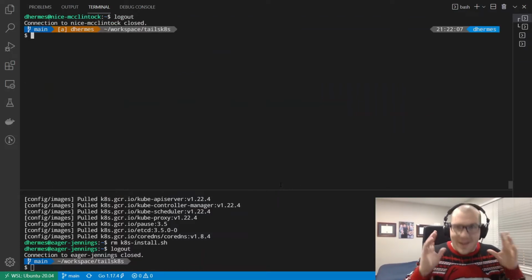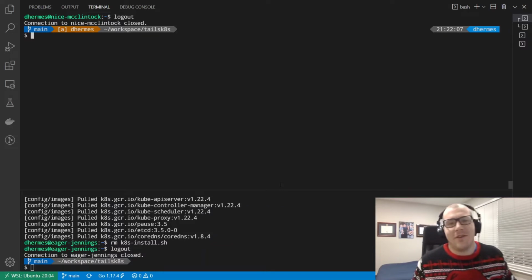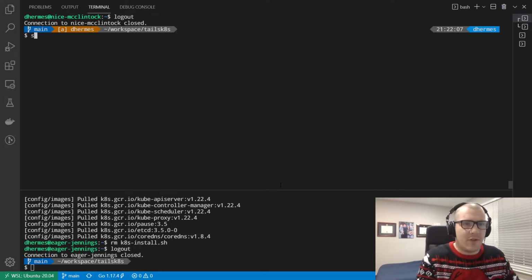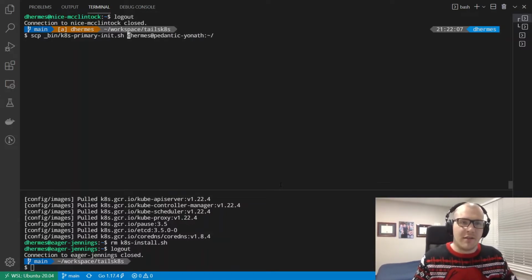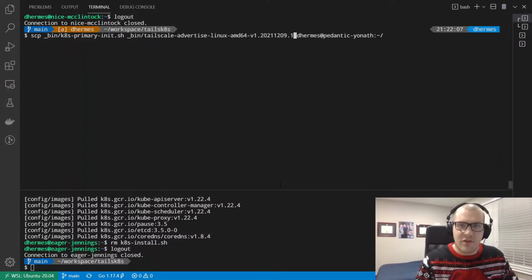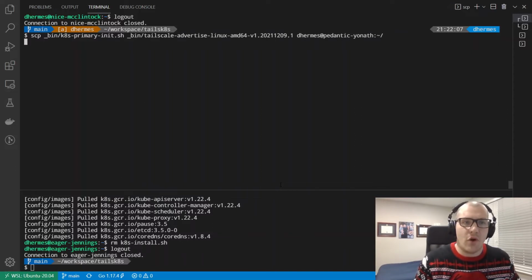So now that we have a load balancer, it's time to actually bring up the cluster. So I've got another script for this. This is called, I think, primary init. So I'll get that over on Pedantic Yonat. This script actually has a couple dependencies. So one dependency is a custom tailscale advertise script. I'm going to go in pretty great detail about what that does in a bit. So we're going to copy both of those over.